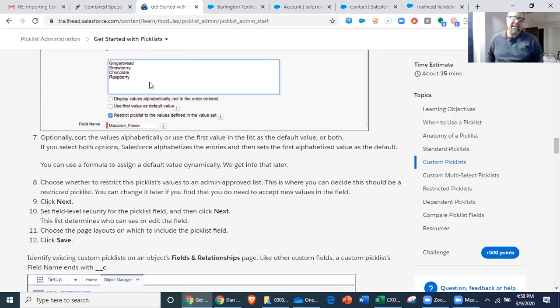If you want to accept new values in the field, you can always unrestrict it and let users enter something they want directly, which creates variation in your data, but also doesn't stop your users from engaging and doesn't frustrate them and really supports adoption.